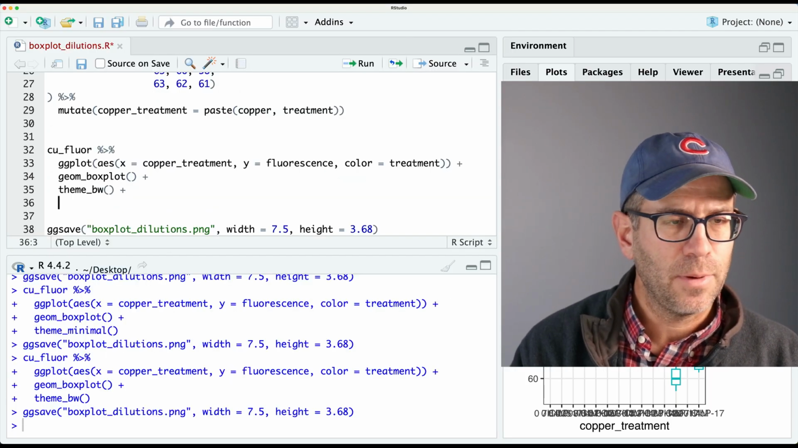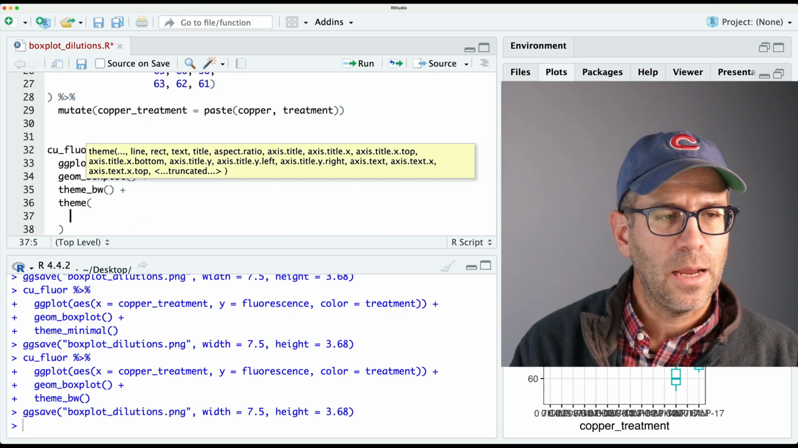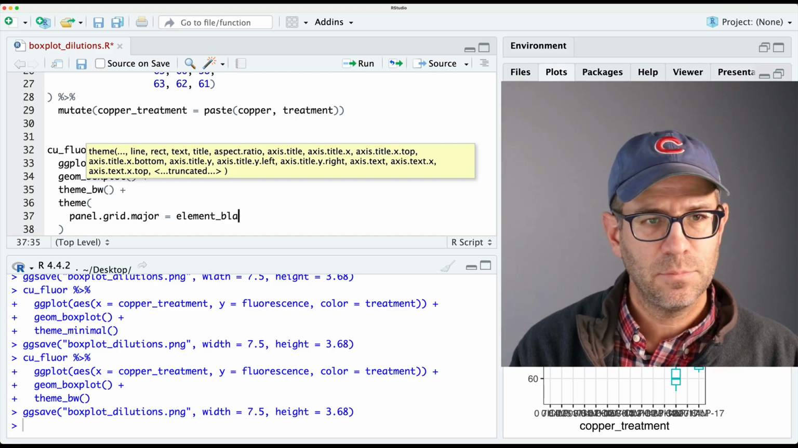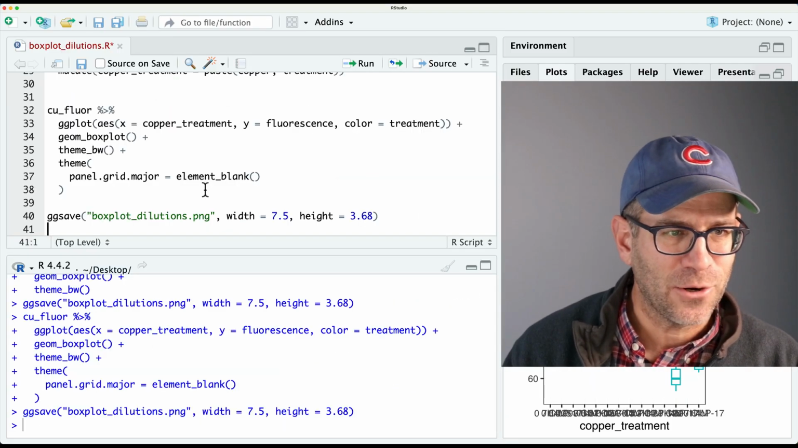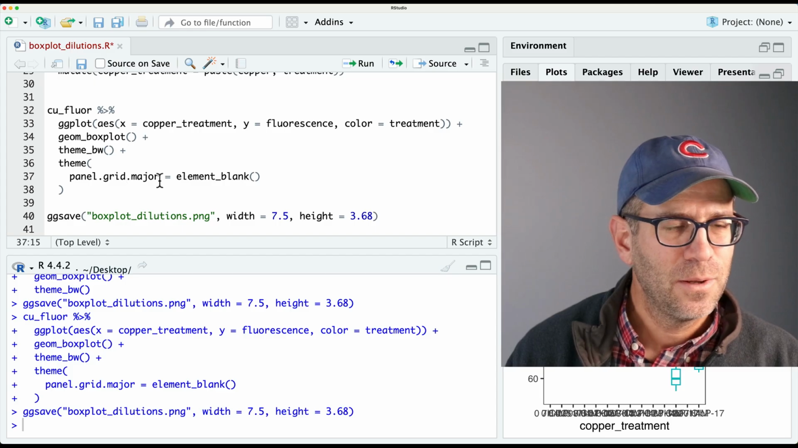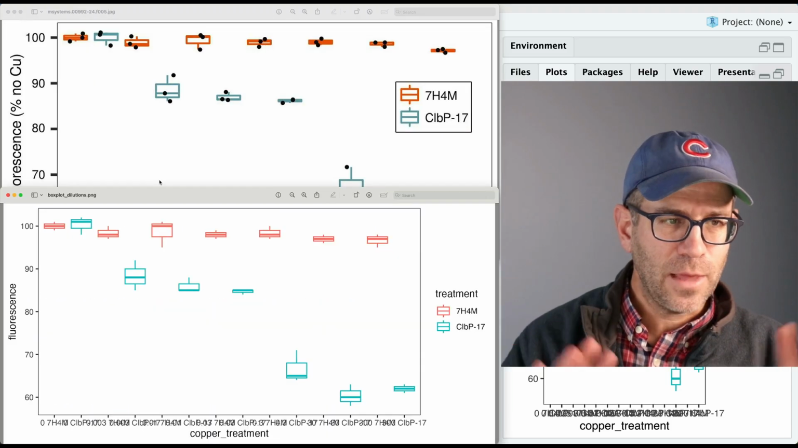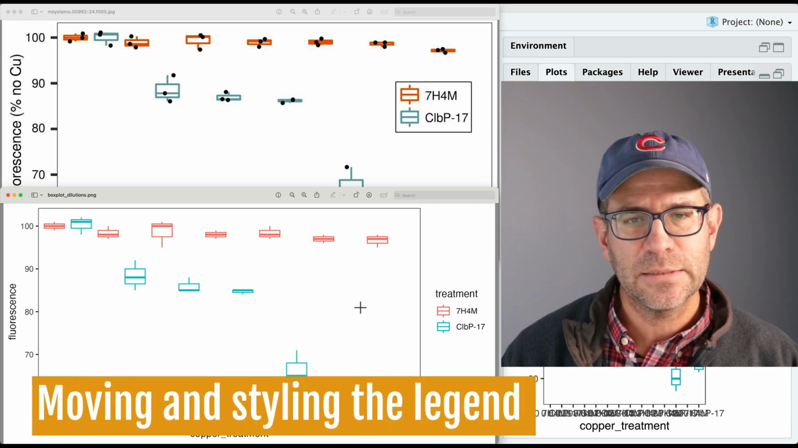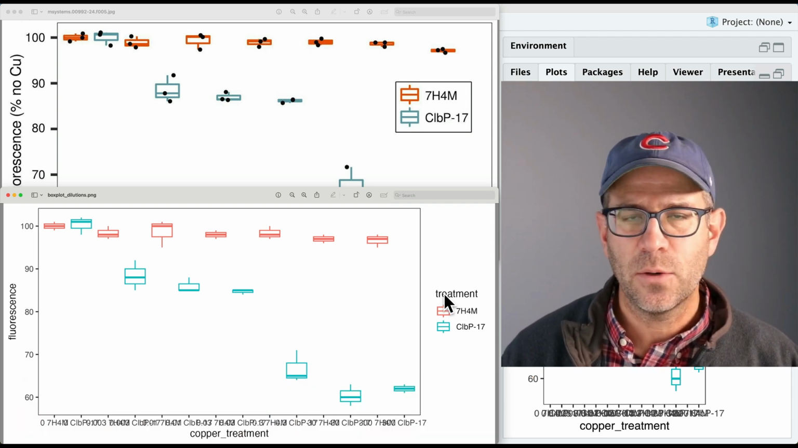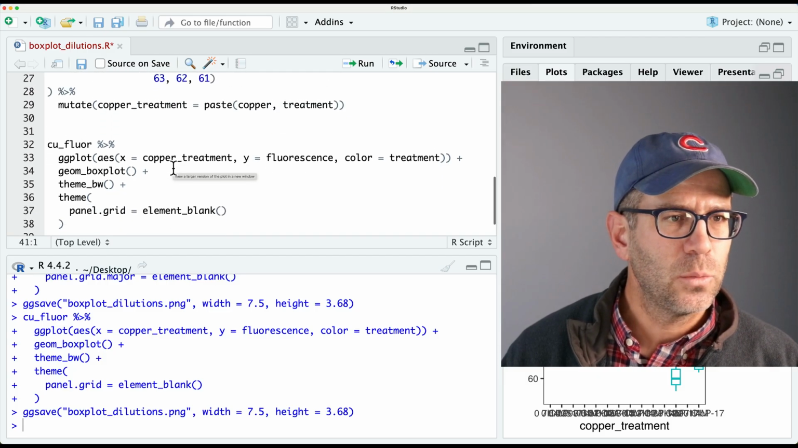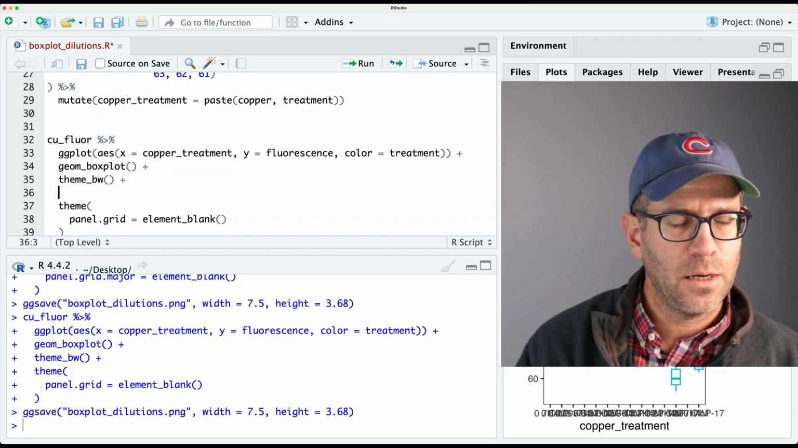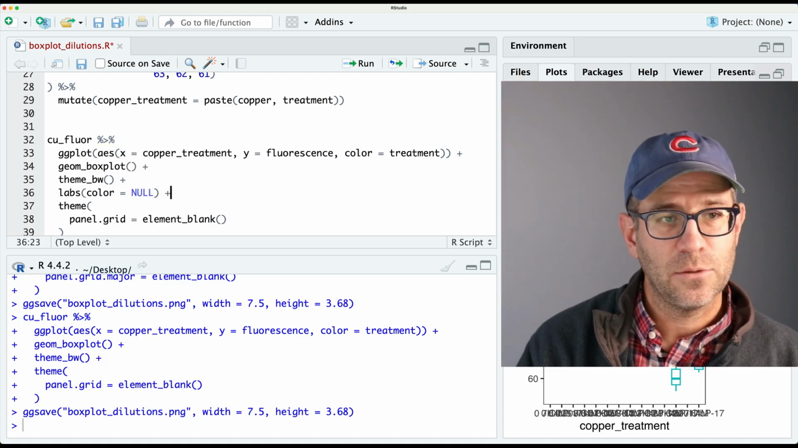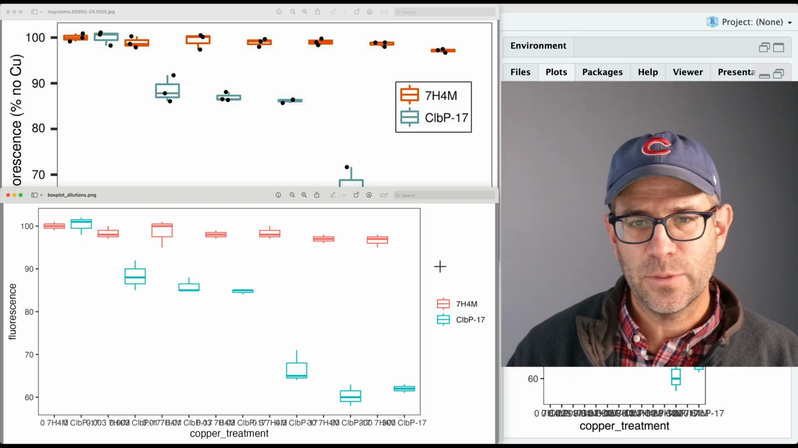And we can do that by adding theme, and we'll do panel.grid.major equals element_blank. And it appears we still have a minor grid line. So let's go ahead and do panel.grid equals element_blank. That then gets rid of all of the grid lines. So let's go ahead and move the legend inside of the plotting window. We'll also want to get rid of the title on our legend. And so we can do that by coming in here, and we'll do labs, color equals NULL. That NULL will get rid of the title. So now we see that's gone.